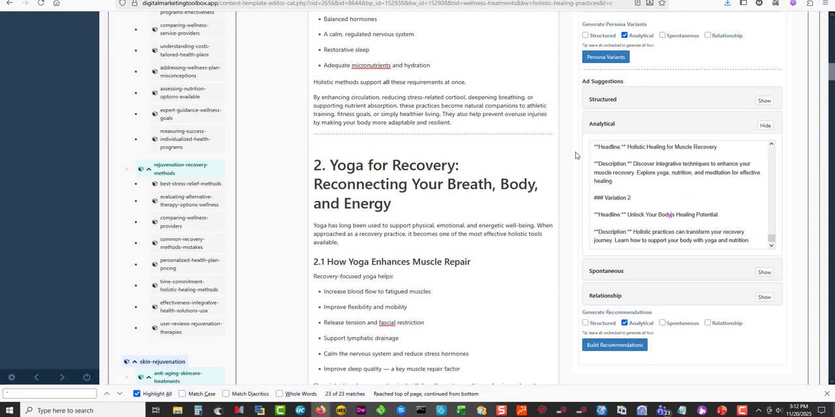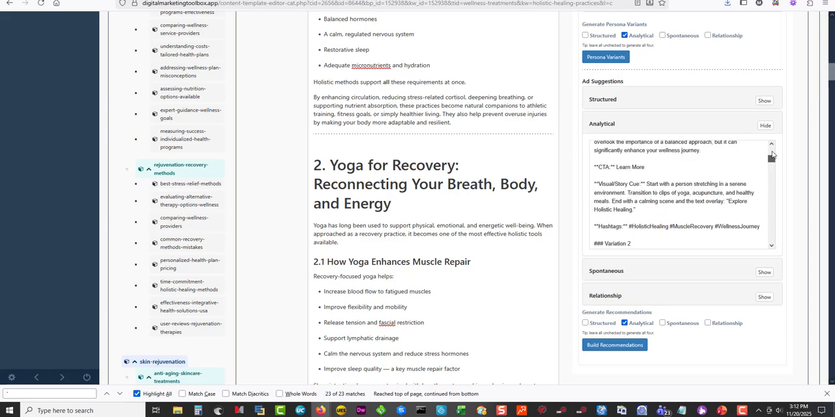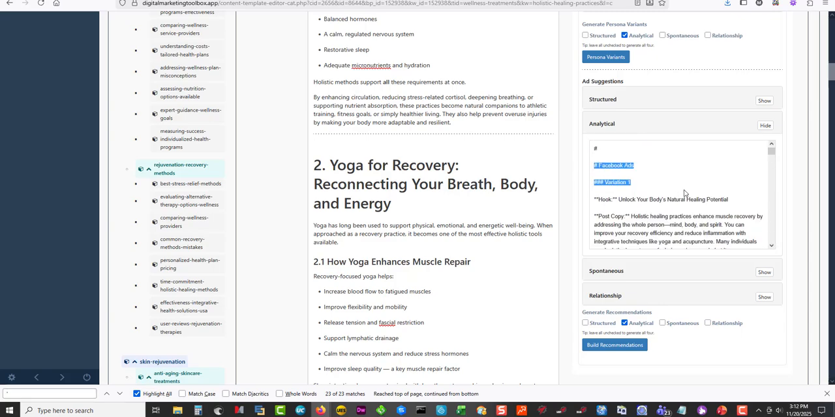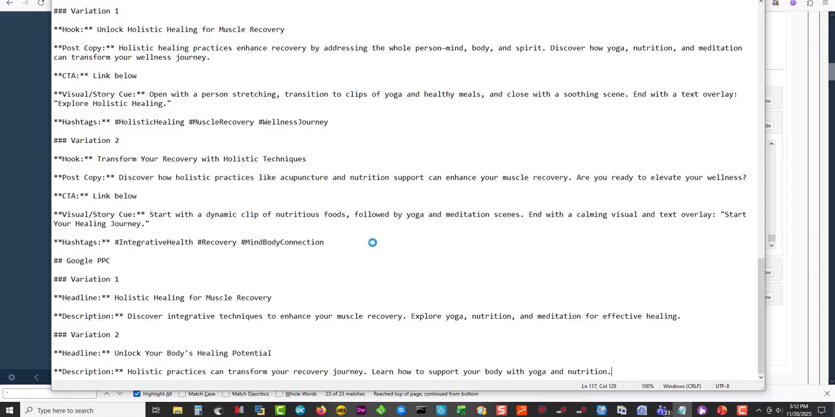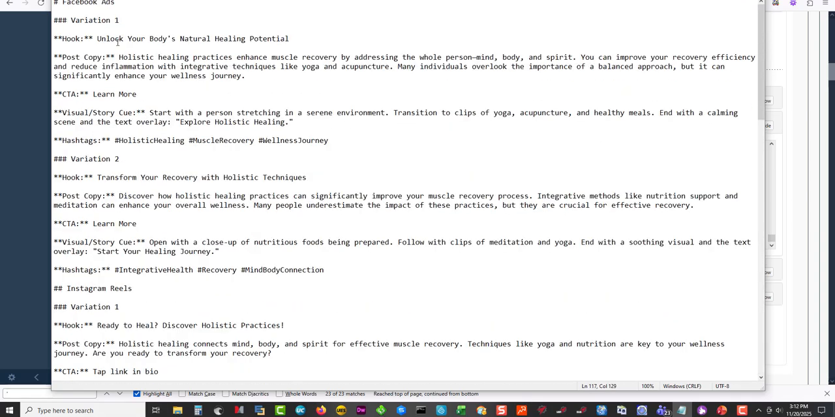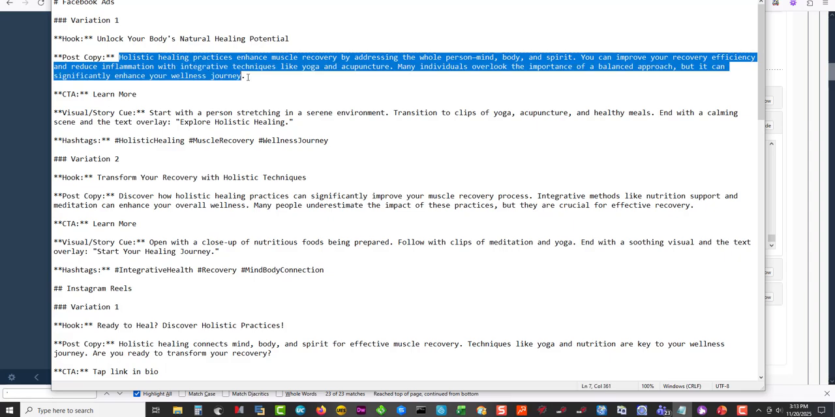So for the analytical people, I'm going to copy this all out so I can zoom into it. Just copy there. So there's my Facebook ads. Get the bottom. Control C. So here's my variant 1. Facebook ad variant 1. Unlock your body's natural healing potential. Post copy. So there's our ad. We throw it into Facebook. We just put our URL in. Send it back to that page. CTA, learn more.